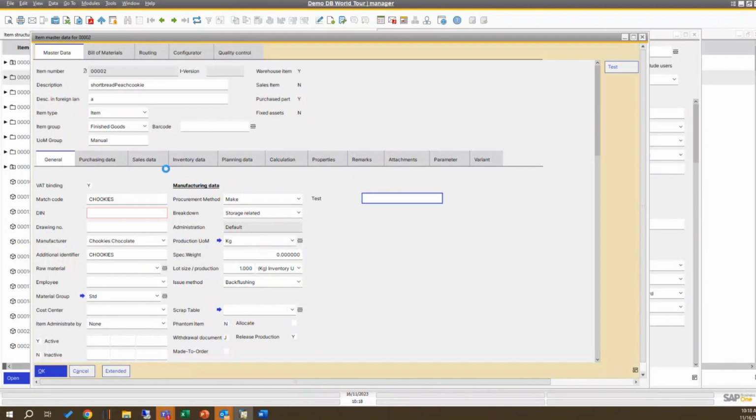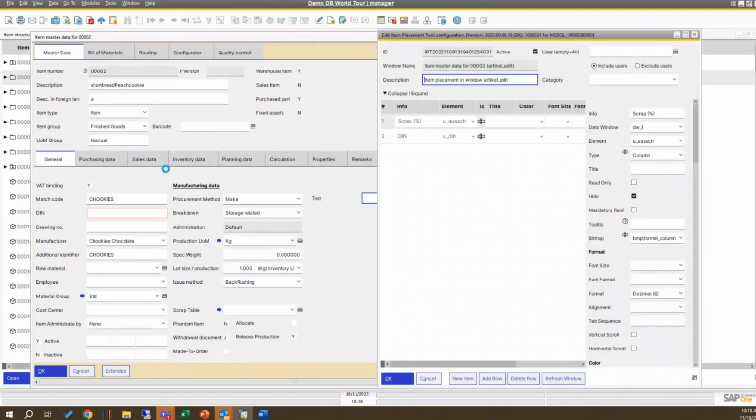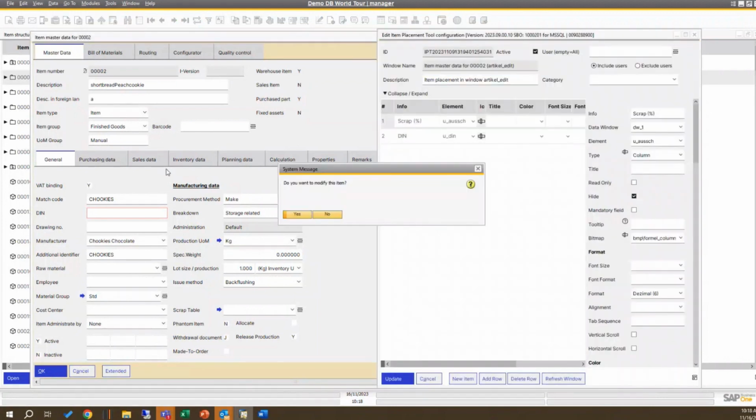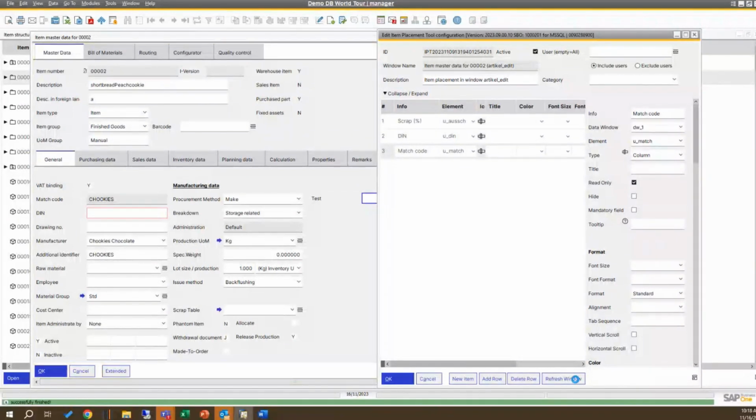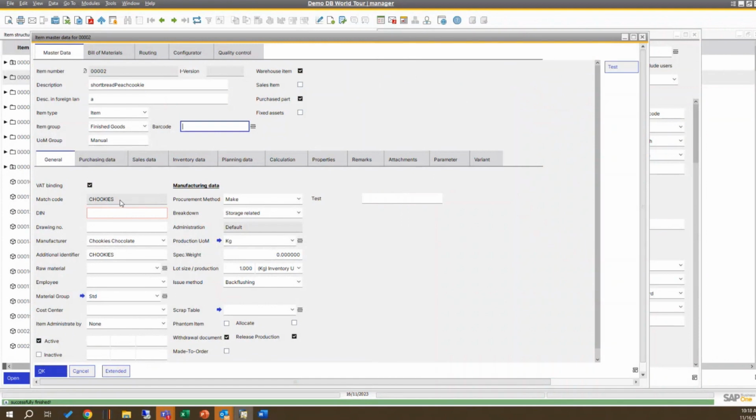Now my item placement tool comes up and says, hey, do you really want to work with this field? Yes, I want to modify it because I want to make it read-only. There we go. It's grayed out again, maybe for certain users. So you can do an item placement tool for certain users and then another one for other users. And I'm going to say refresh. And you see, now my design mode is gone and I cannot touch this item anymore. Okay.